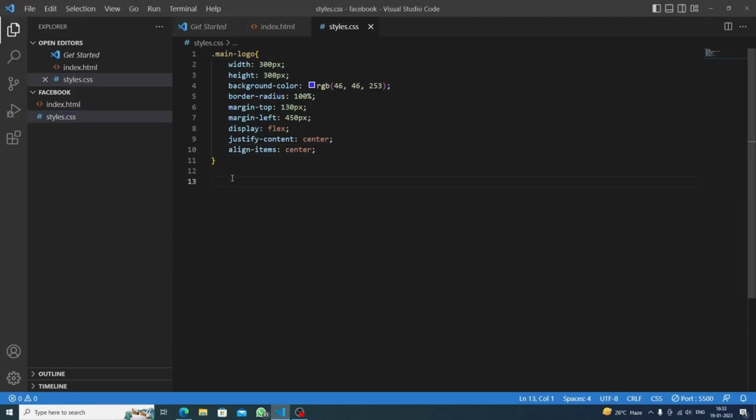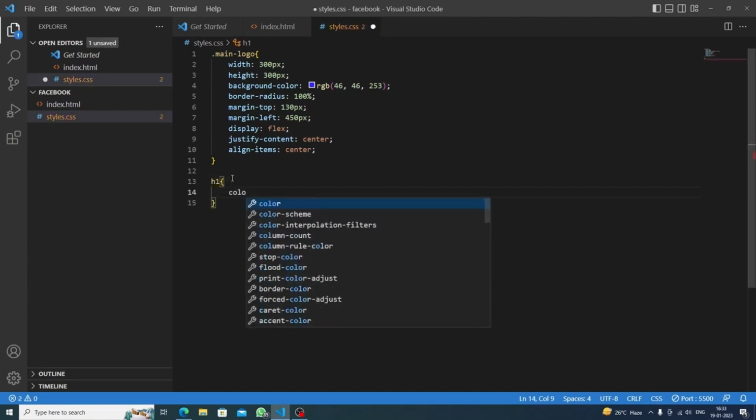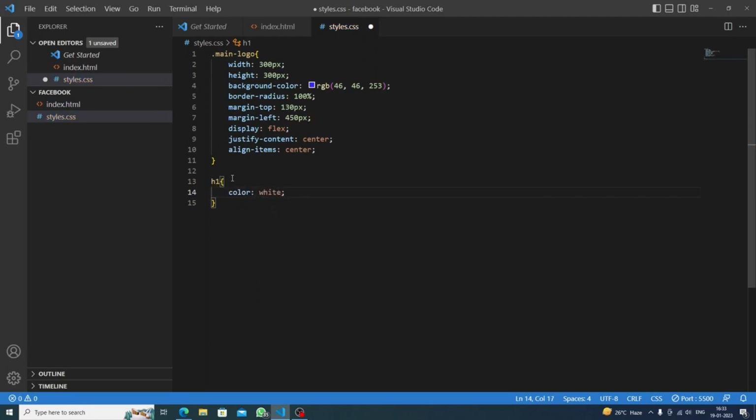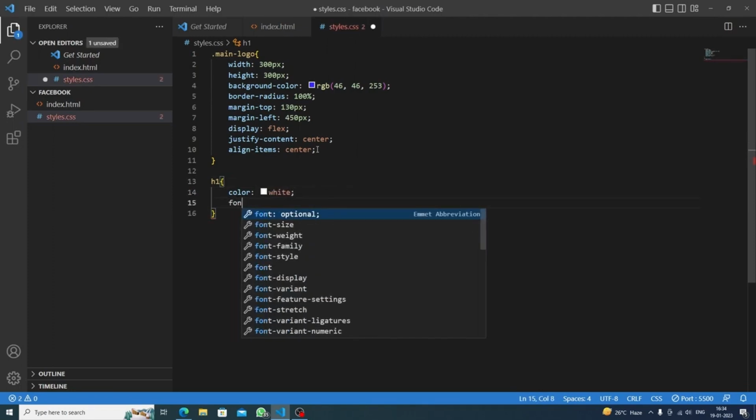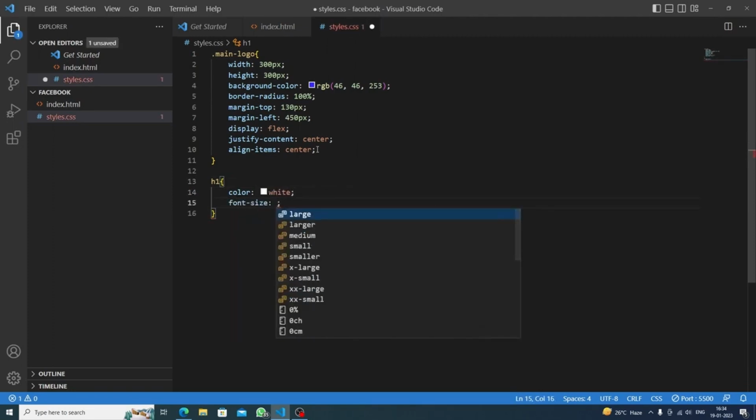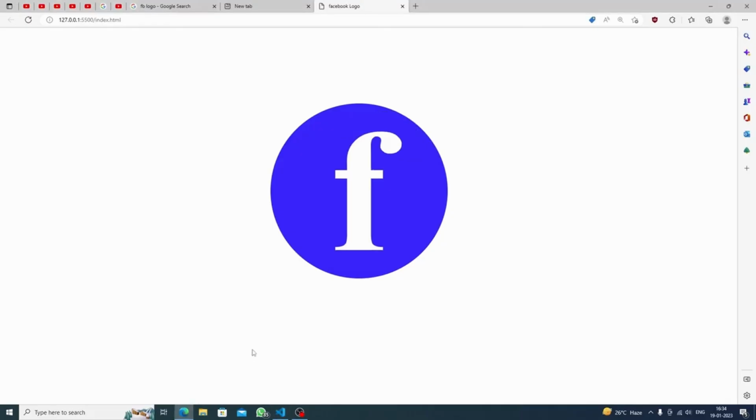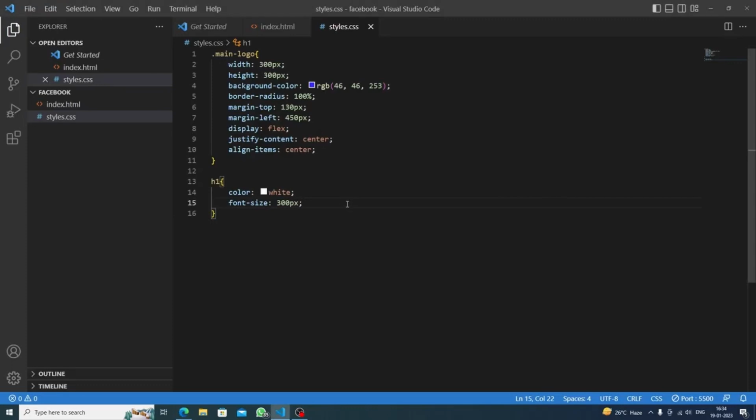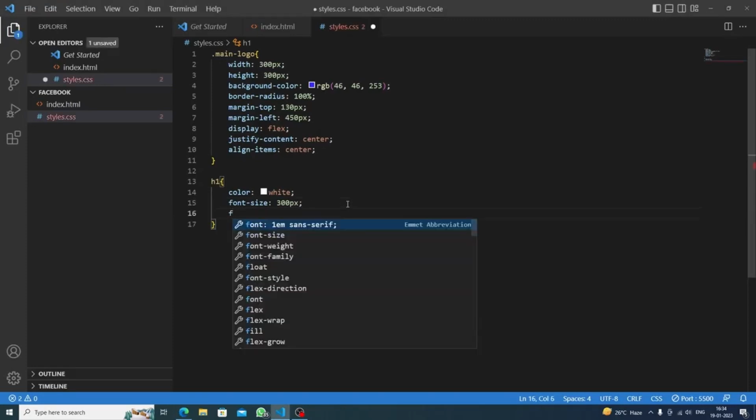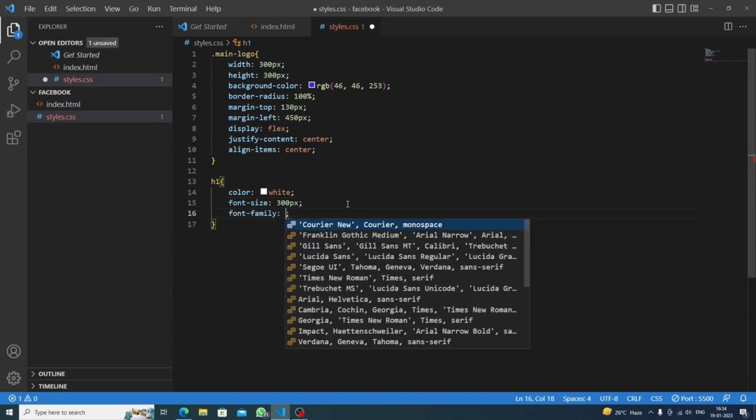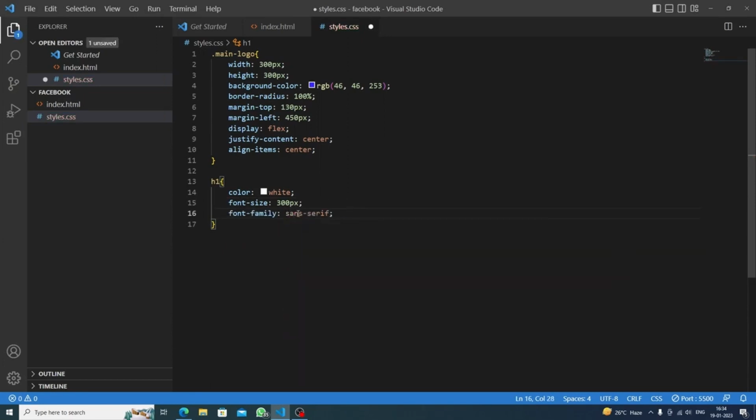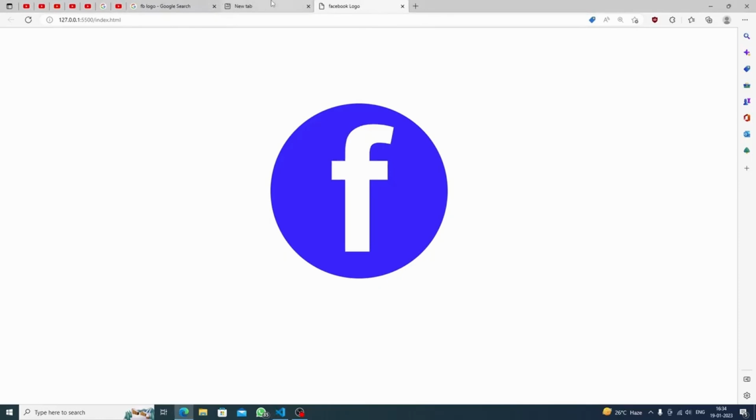Okay, now what we are gonna do is we will target the h1 to style the F. So first we will set the color to white, as we can see. Now it's time to change the font size. So we can have 300 pixels. Let's save this. I think it's okay. Now the font family, because it's not the same font as we want, so font family, let's do sans serif. It is kind of the same like this one.